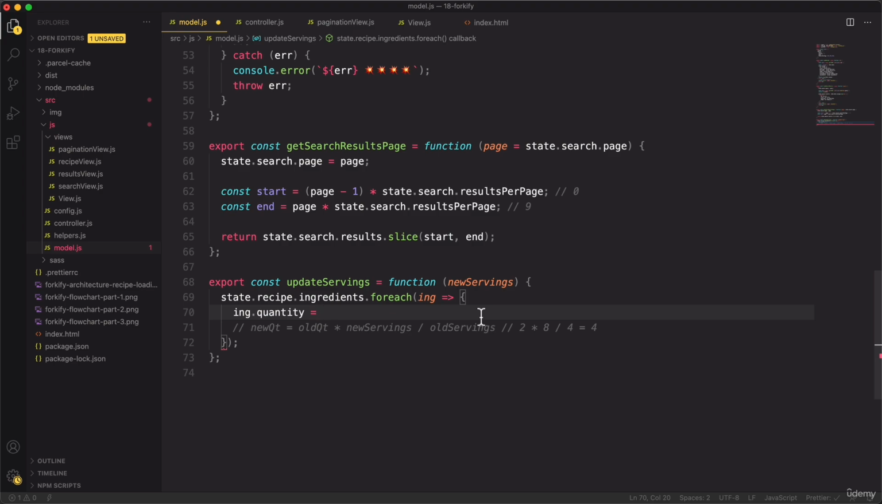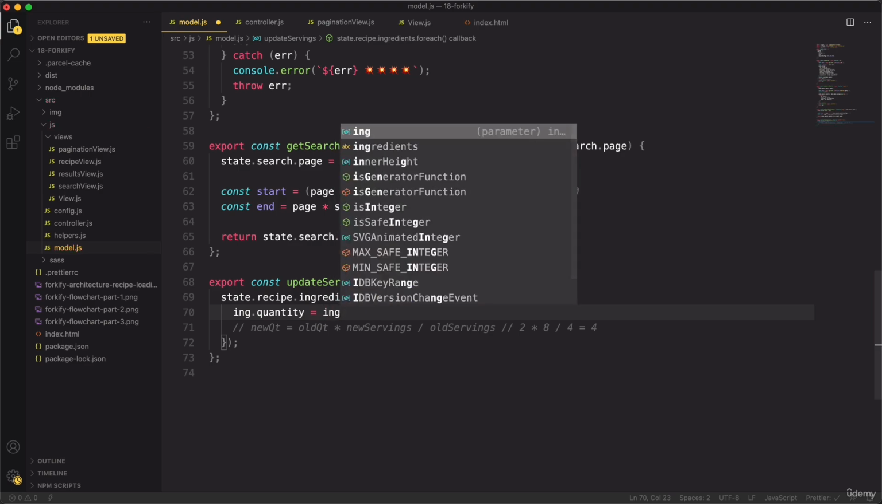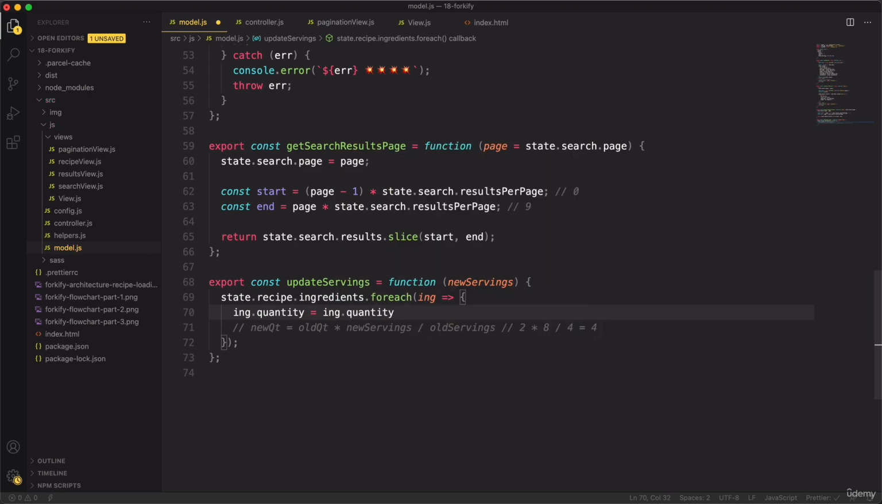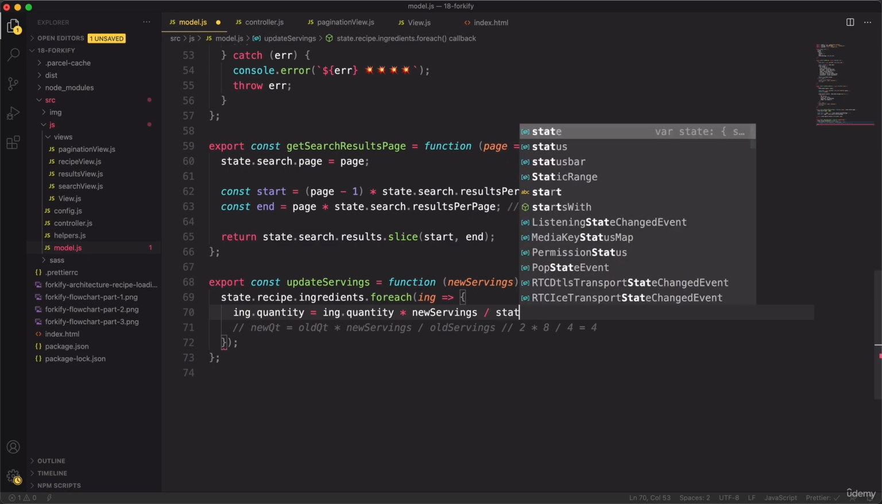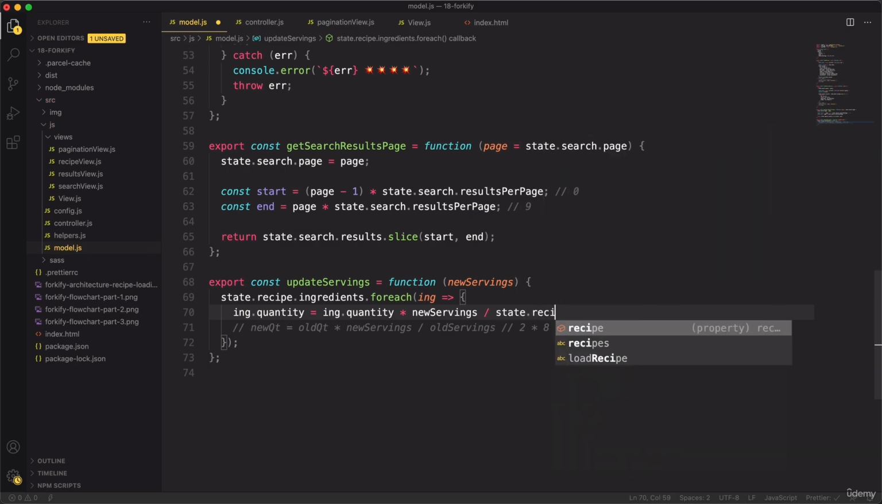And so let's now put this formula here. So the old quantity is in this case also ingredients dot quantity, so the original one, and then times the new servings, so the one we are getting here, divided by state dot recipe dot servings.